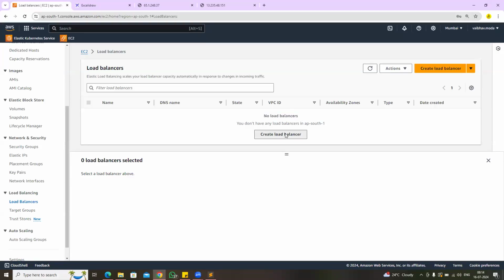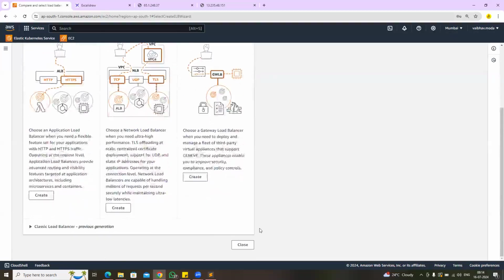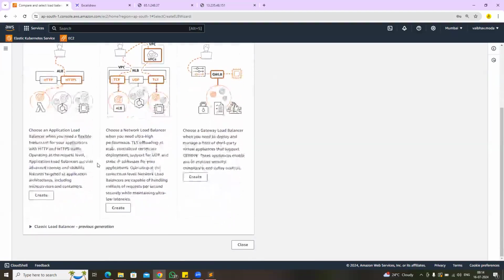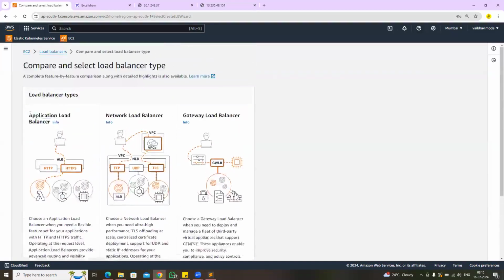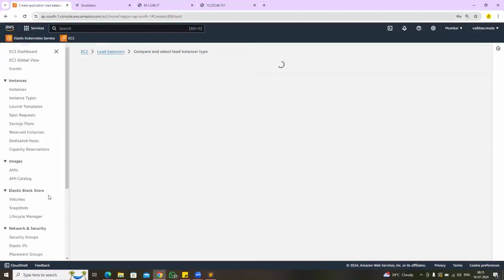Click on create load balancer. What load balancer do we want to create, guys? Application Load Balancer we have to create. Then click on create. This is the application load balancer. When you want to distribute the load related to HTTP and HTTPS, then we are going to use the application load balancer. Click on create it.